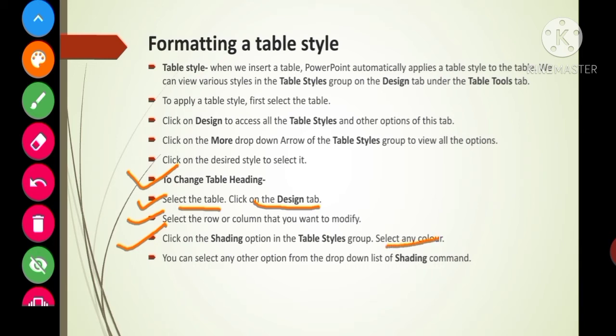Select your color, which color you want, and then select any other options from the drop down list of the Shading command, meaning which shading you want to apply, you can select that shading also very easily. So maybe you all understood what the formatting of the table style is, what a table style is, and how to change the heading of the table.